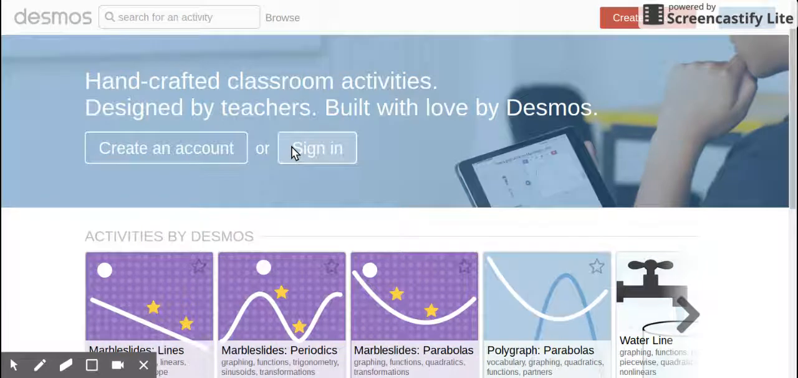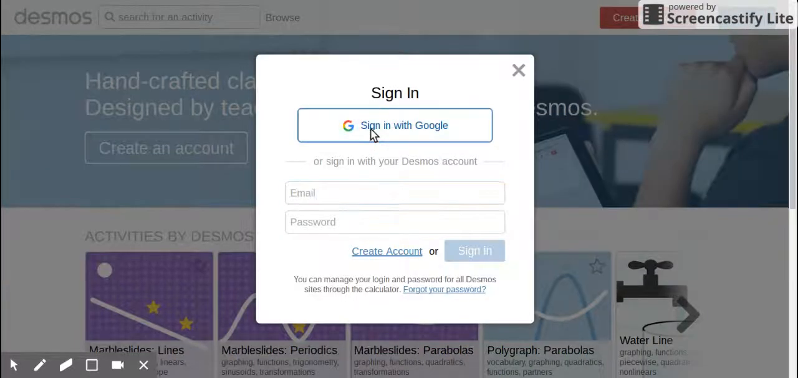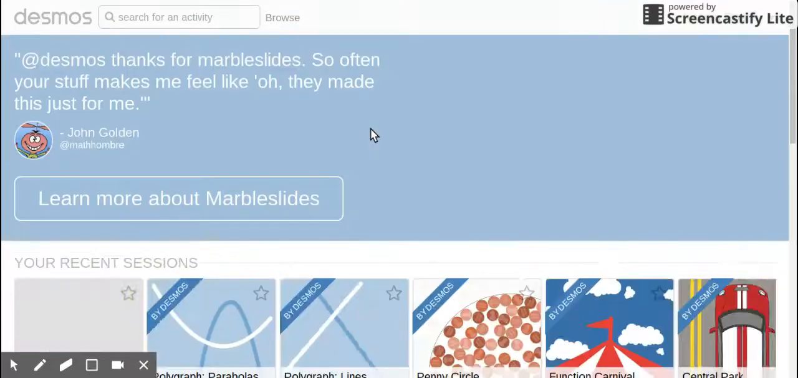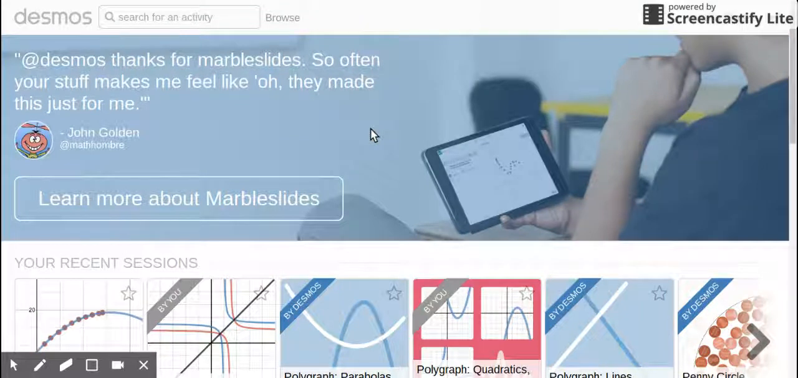When you use a polygraph in your classroom, you have to have an account to run the game through. So we're going to go ahead and sign in since I already have an account. Once you're signed into the account, it'll take you to your dashboard.